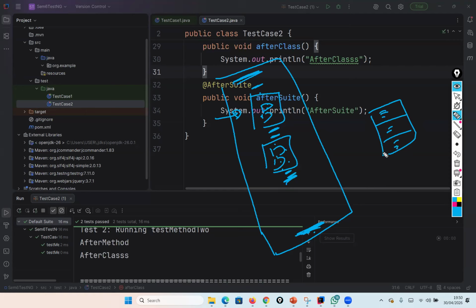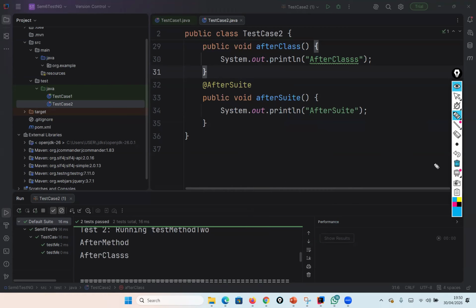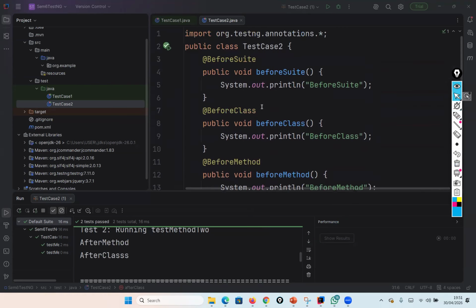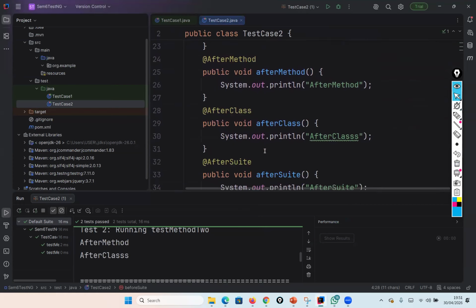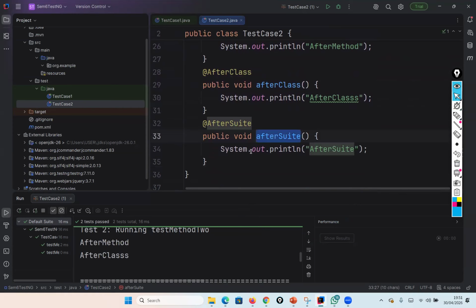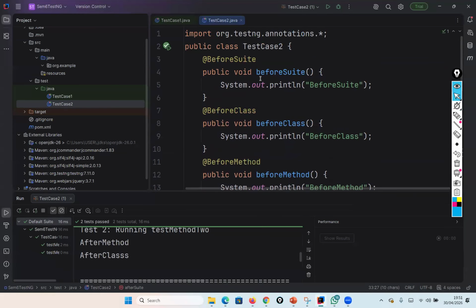Is it clear? So therefore, if you have a test suite, and if you have a method with before suite, that is the very first thing to execute. And the very last thing to execute is after suite. Of course, this is just one test case, right? But usually test suite means you have multiple test classes or test cases.